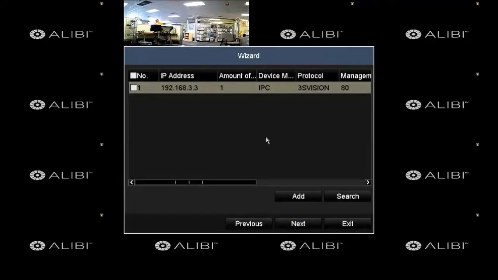In the next window, the wizard will search the LAN to find compatible cameras to add to your system. With the ALI NVR 5016P, you can monitor up to 16 IP cameras, including those attached to the power over Ethernet ports on the back of the NVR, plus compatible cameras the NVR can connect to on the LAN.